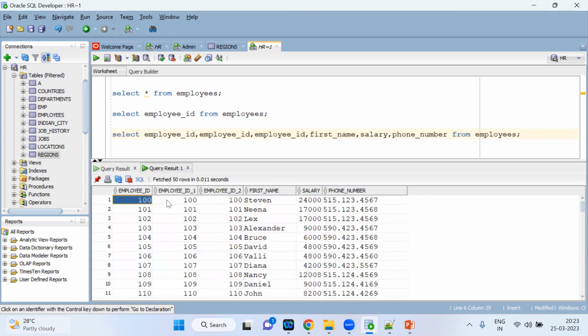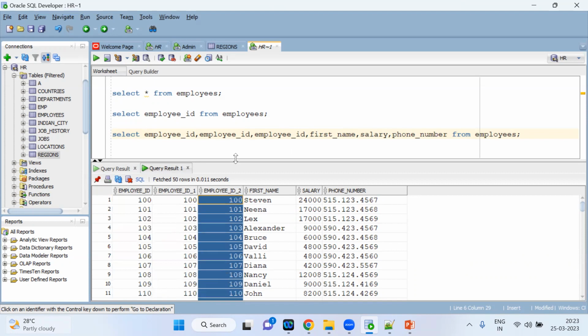Now see, 3 times employee ID. Same column, it is showing 3 times. You can use n number of times. Now employee ID 1, employee ID 2, like this it will show.